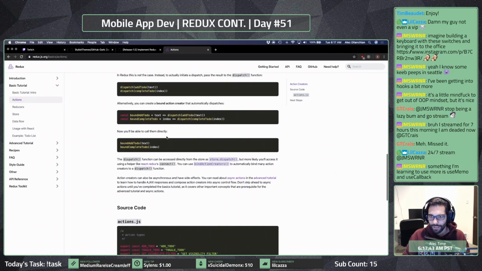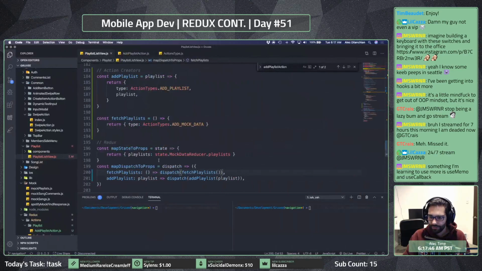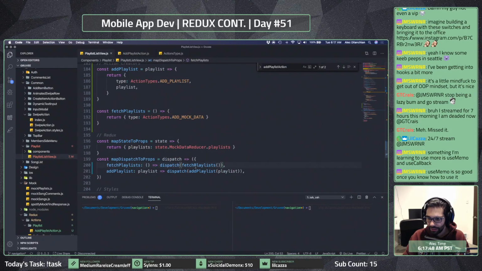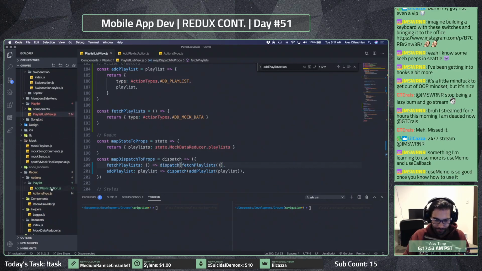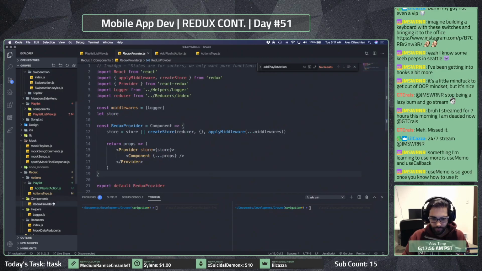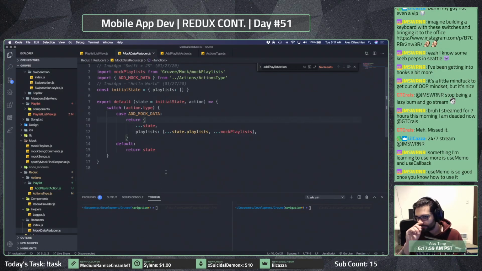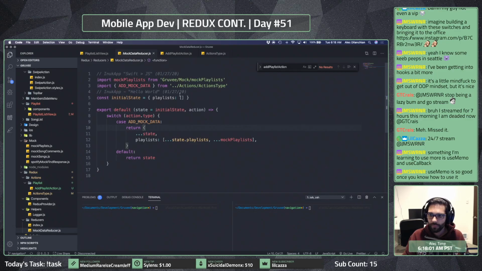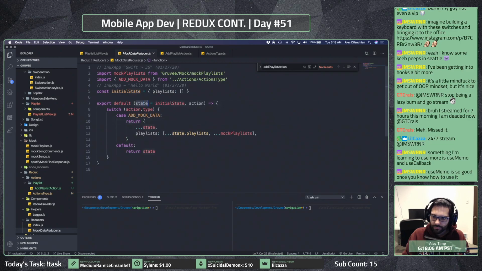Okay. And so then we call our dispatch. And at that point, when our dispatch goes through, that's going to hit our reducer, right? So action.type case add mock data. We'll do that. I probably should rename this to something like playlist reducer instead of mock data reducer, right?